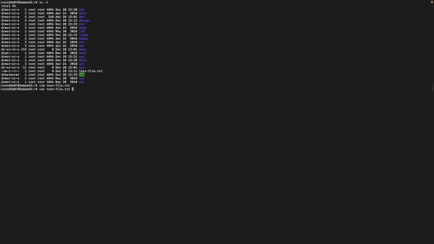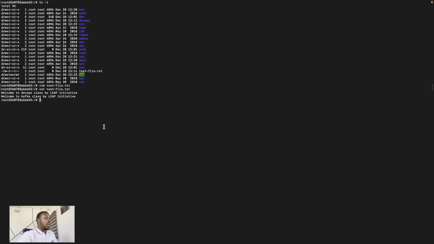So we want to cat this file that we created, and then we will see. Now it shows us what has been written into that file, which is "Welcome to DevOps class by Leap Initiative," and then line 2 is "Welcome to Kafka class by Leap Initiative." So we have now been able to cat and see the content of that file. This is the command that is used to actually see contents of a file.